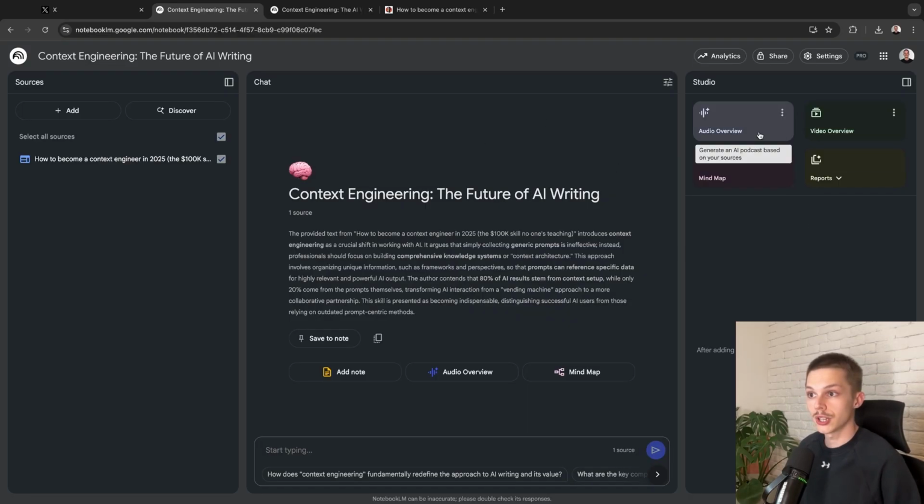Over here on the studio, on the right, you now see this tab for video overview. Before we had audio overviews and mind maps and reports. They have this updated studio section now too. It looks really nice and clean. And you're just going to click a video overview, and it's going to start generating based off of your source.